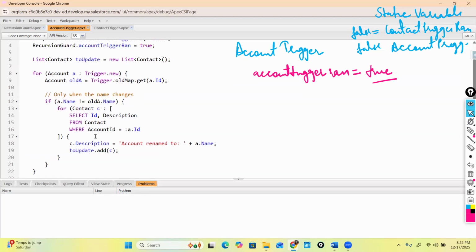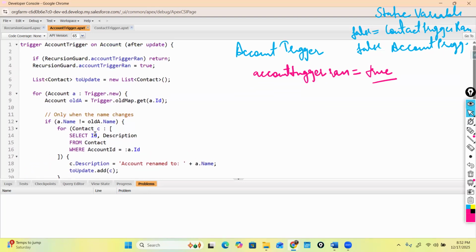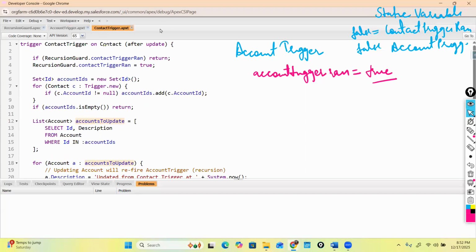So did you understand this trigger, Mehdi? Yes, thanks. Okay, now what is the contact trigger doing? Pretty similar. We are checking if this static variable is false or true. If it is true, we won't do anything. If it is false, we will continue. And the moment we continue, we set the value to true so that it doesn't run again, because if the check is made again, it will return.